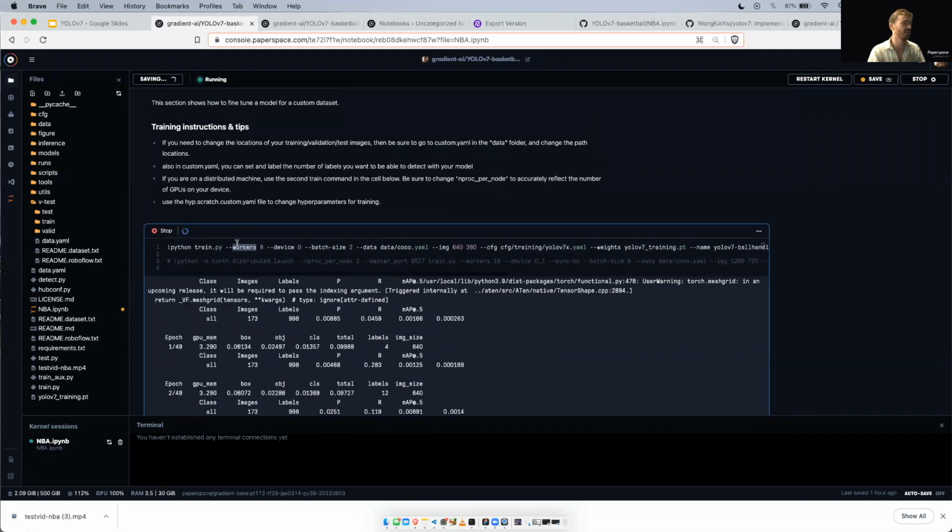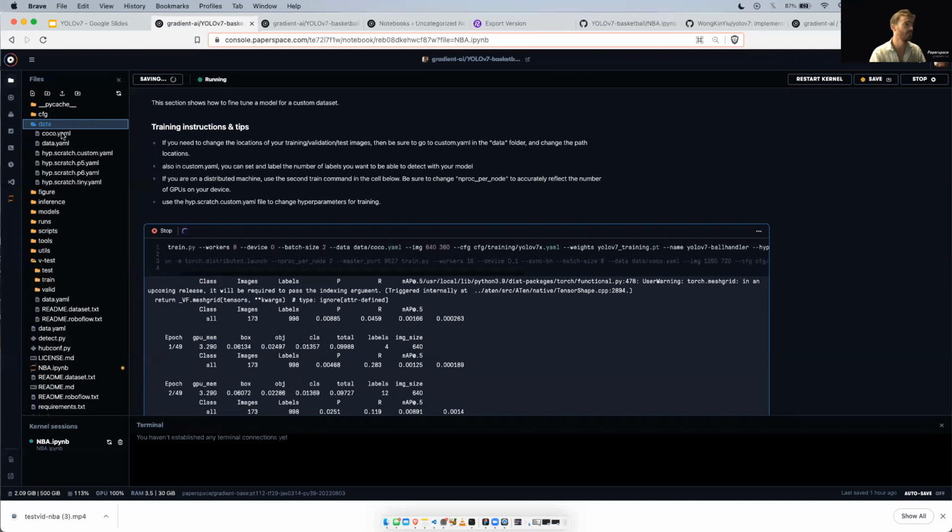This train.py takes a few different arguments. So we can define our workers as 8. Device is 0. That lets it know to use the first GPU, which should be the only GPU you have. We're going to use a batch size of 2. I know that's really small, but it's just in the interest of avoiding out of memory errors. Use coco.yaml for our data. That's just right here. Then image 640, 360, that's the image size.